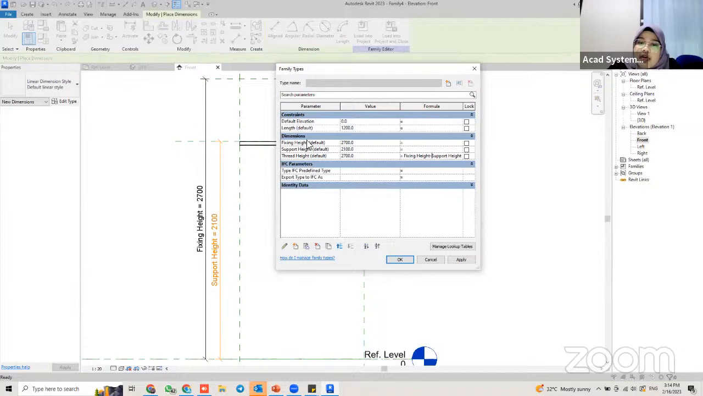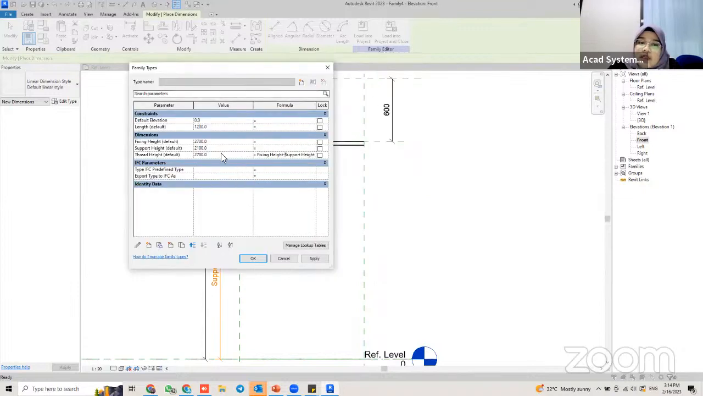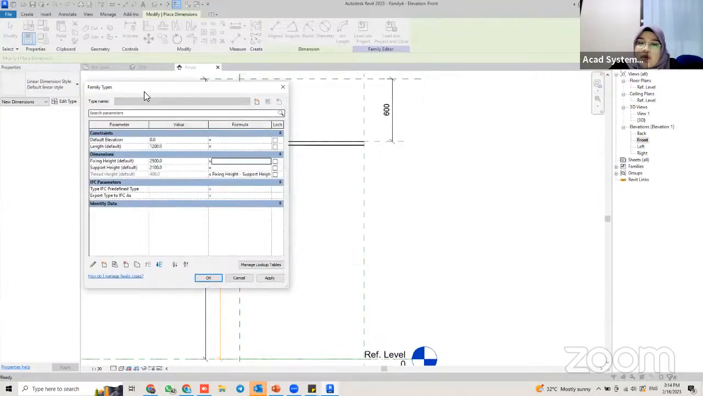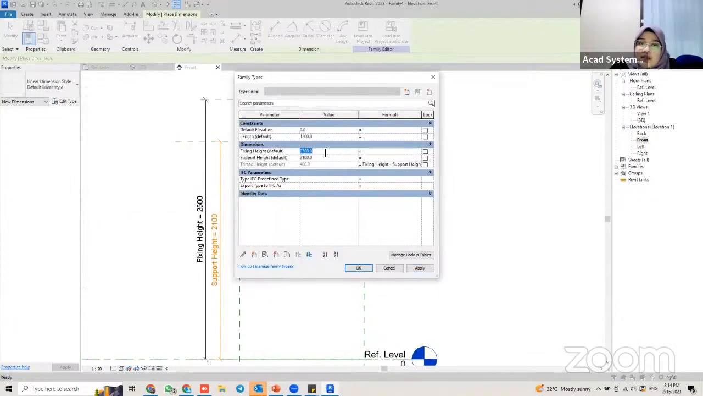So whenever I change the fixed height or the support height, the treat height will change accordingly to the formula. If I click on apply, the treat height will automatically change. For example, I change the fixed height to 500, click enter, and the treat height will be automatically changed. Okay, so change it back to 700. Apply.